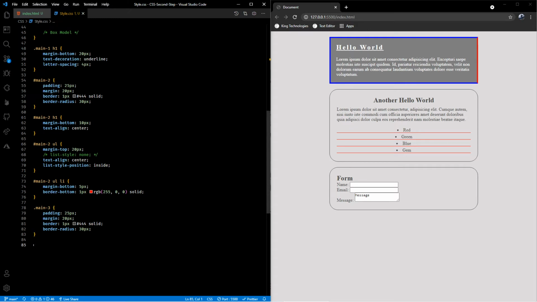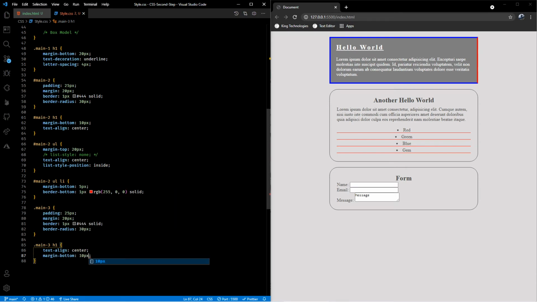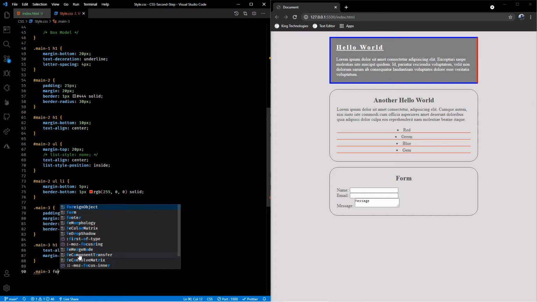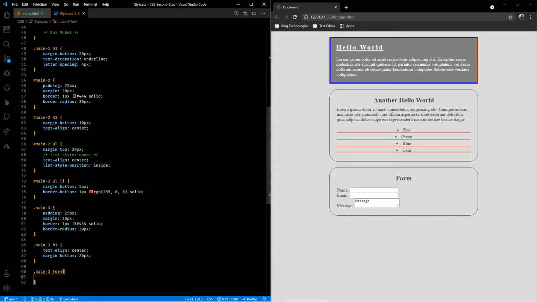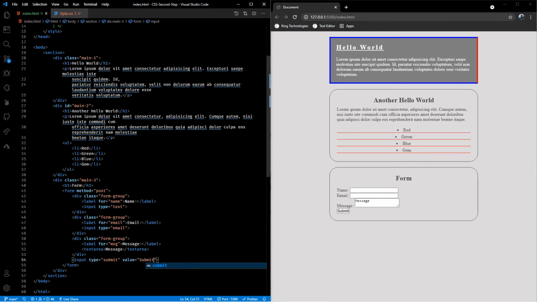Okay, now for the dot main3, let's give it h1, text align center. Okay, and margin bottom to be like 10 pixels, give it 20. Good. Now dot main3 form, and for form, that's input. Let's give it a submit button as well. Input submit, value submit. Okay, good.